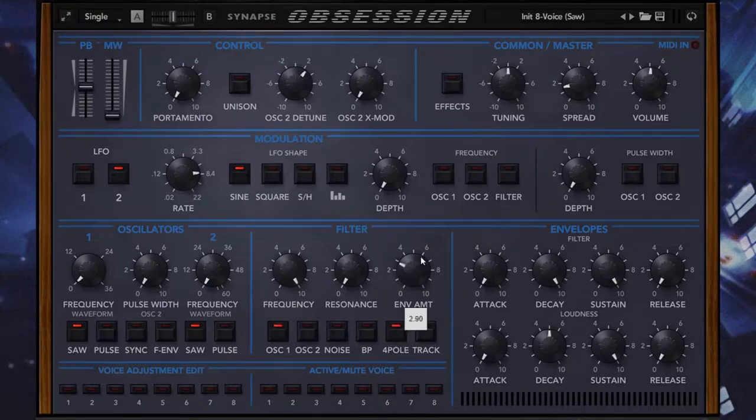Okay. And then track. This is filter tracking, which just basically means the frequency is lower at the lower notes and higher at the higher notes, so it gets brighter as you play up the keyboard. So you can hear the frequency is low here, cutoff, and high here.